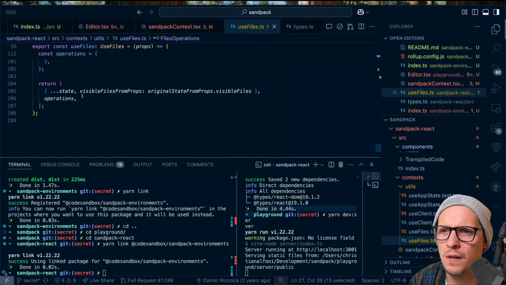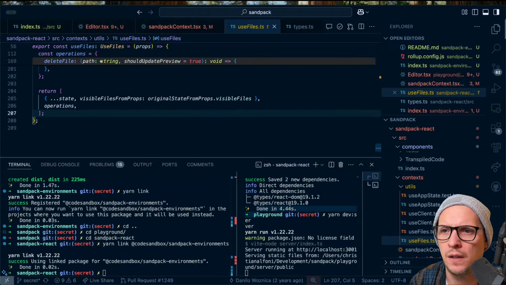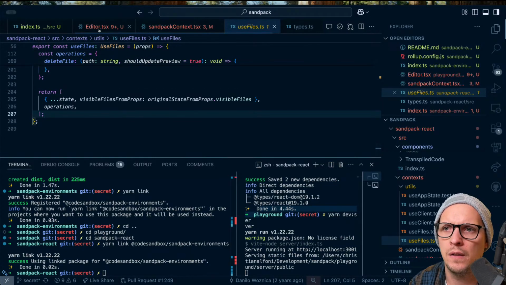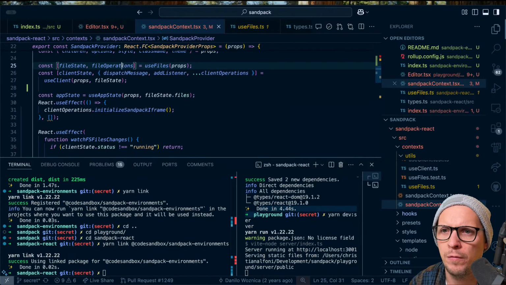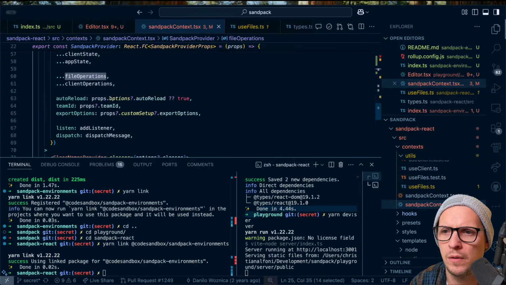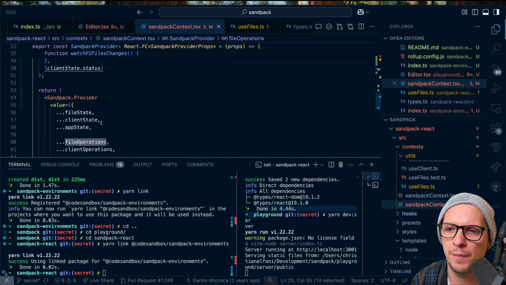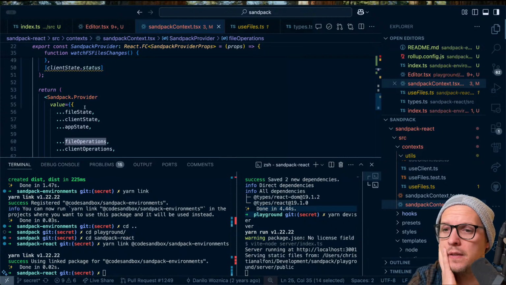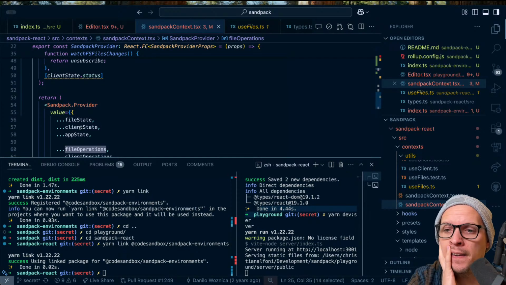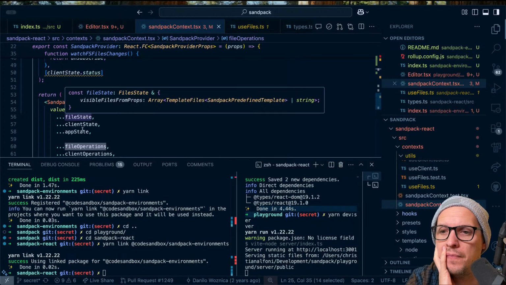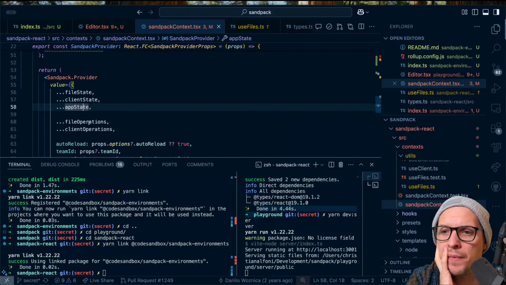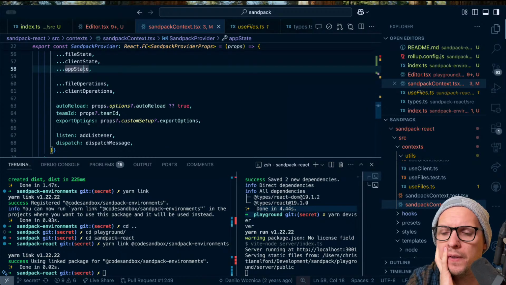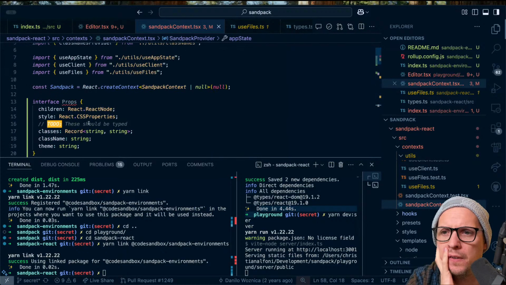Okay. Oh, operations is like a second thing. Oh, but how does that work then? So file operations, where do you go? Oh, we spread them as well. Okay. So the Sandpack provider just takes these states and spreads them here, which is fine.